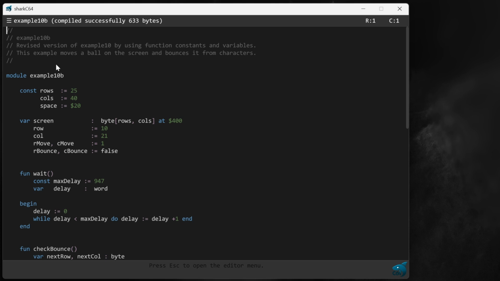In this release of the sharkC64 language, functions can define their own constants and variables. So this means that if constants and variables are used only in a function, they can be defined within that function. If we look at this program, some of the global constants and variables have now been moved to functions. For instance, the max delay constant and the delay variable are now defined within the delay function.